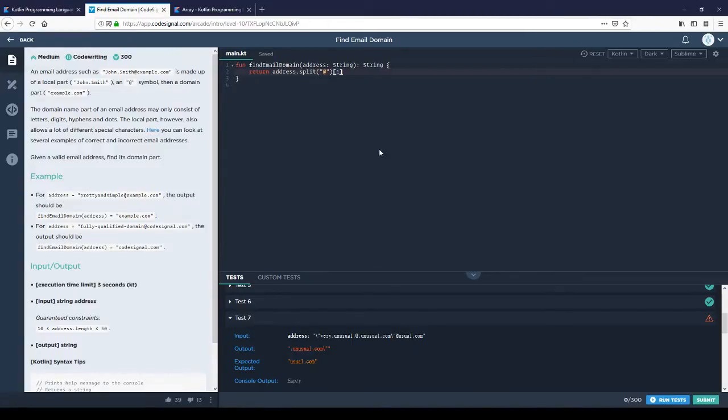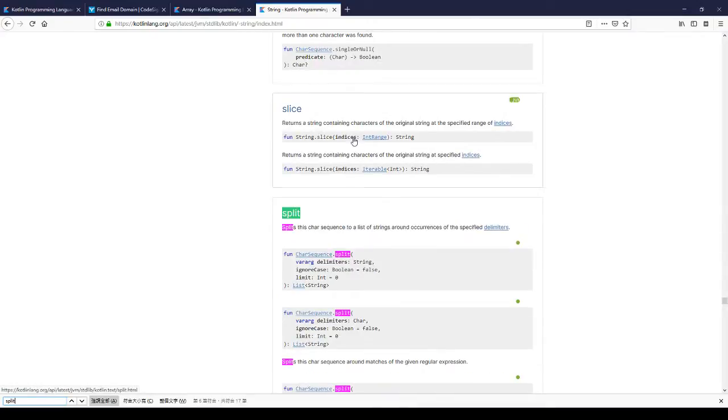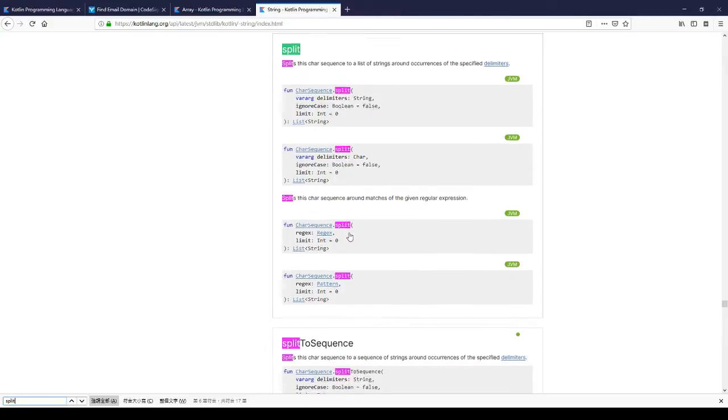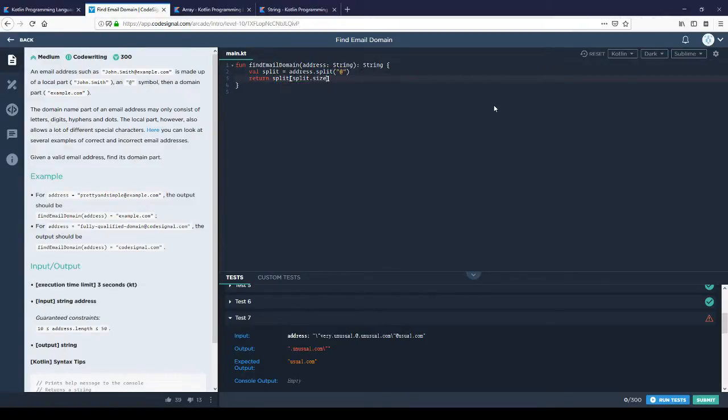Okay, I am not. Alright, so val split equals address dot split, and I will return split dot size. Is it size? What is it? Kotlin string split. Where's that split? Give me that split. Here it is. It returns, huh? What? Wait. List of strings. So that's a list, so we can use the size probably. And minus 1, we want the last one.